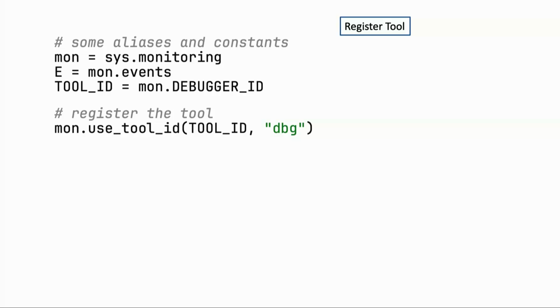So essentially, at the beginning, we're doing some aliases. Everything lives in the sys.monitoring namespace, so we just get an alias mon. Every event lives in e, so in mon.events. And we have different tool IDs because we can have multiple tools running simultaneously. For example, we have an ID for profilers, we have an ID for coverage tools, and that's pretty cool. So in the beginning, we register our tool. We have a debugger, we use the debug ID and give it a name.